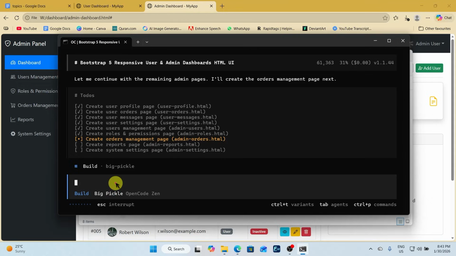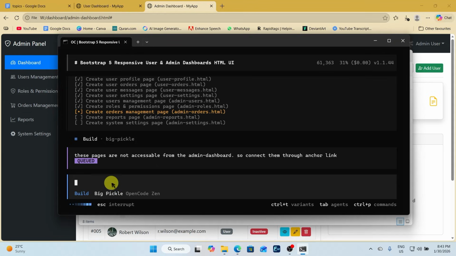Here you can see. So I'll mention that these pages are not accessible from the admin dashboard, admin-dashboard. Okay, so these pages are not accessible from this admin dashboard, so connect them through anchor links. So I will hit enter, and here you can see it's queued.